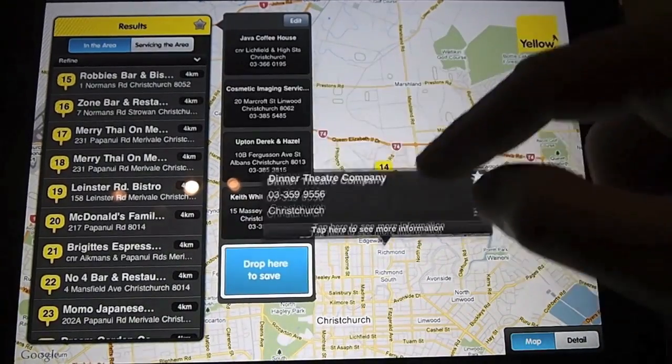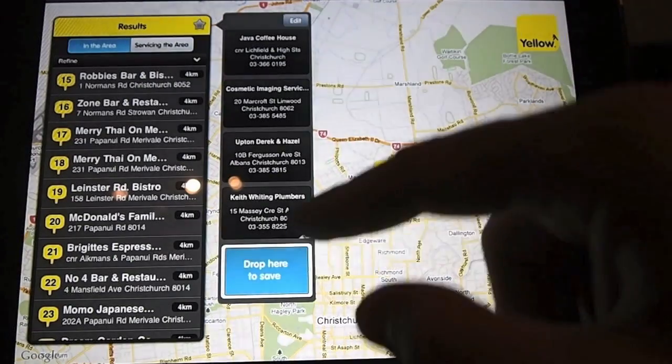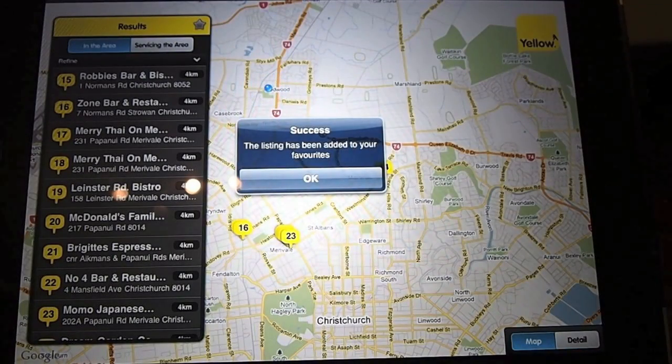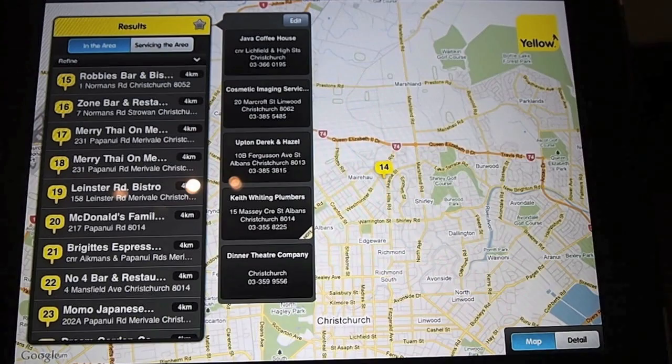You can drag and move this around, and by doing that you can actually bring up your favourites list, and then you can drop it on your favourites list, and it tells you you've added it in there. And if I tap the star, you can see it's down the bottom here.